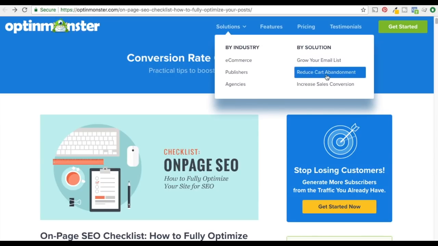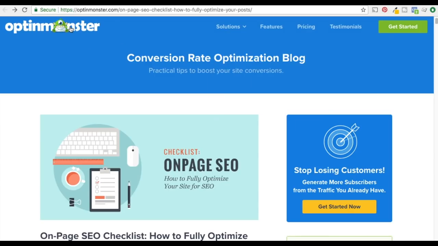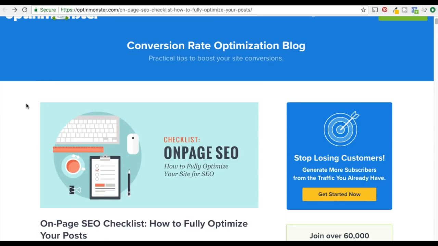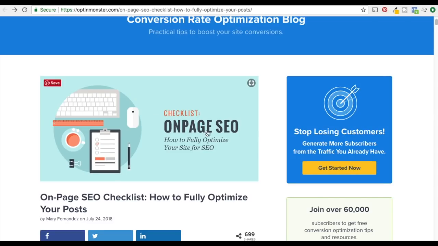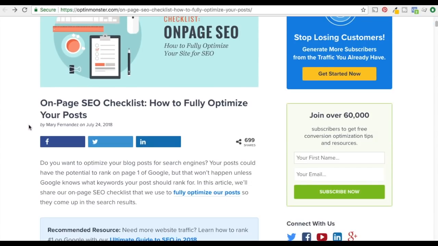Grow your email list, reduce cart abandonment. I'd highly recommend looking into it if you haven't already. They're a great service. Pricing is pretty reasonable. I don't use them, but they're definitely a great service, and I'd recommend them. So on-page SEO checklist. I'm coming through here.